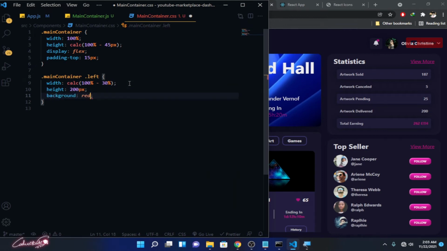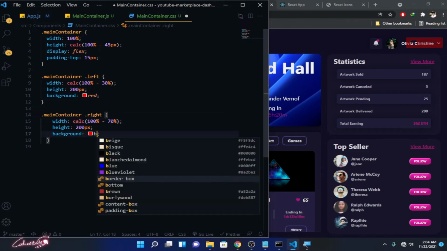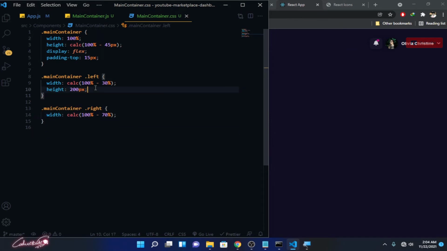Background, let's say I'm giving red, and let's copy this and paste it. Instead of red, let's give white. Here we already took 70%, so remaining we have 30%, so minus 70. And this is going to be blue. Let's see. See, we have the perfectly divided division. This is for left and this is for right. Okay, now let's remove this background color and this height, remove it over here also, because height is adjusted automatically.